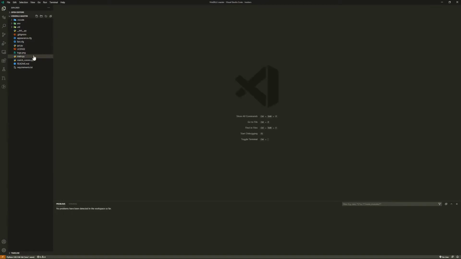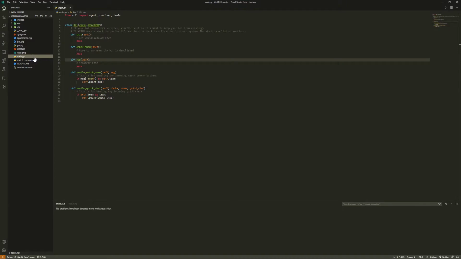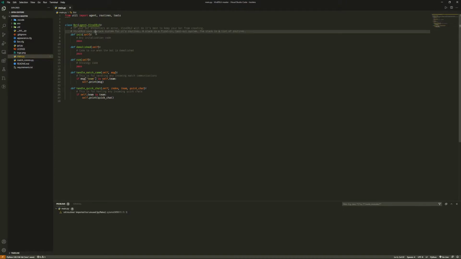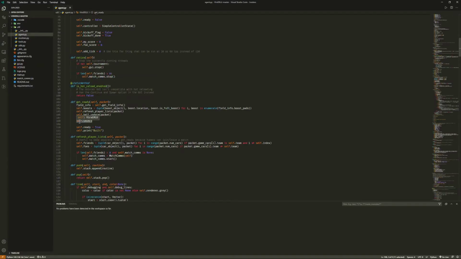So, if you want to get started with programming the bot, come over here to main.py, and here we go. So we have our initialization function right here. It will be run once the agent has built all of its data, including all the boost pads, the player list, the ball location, all the player locations, stuff like that.